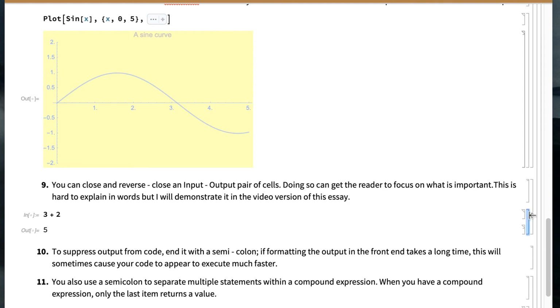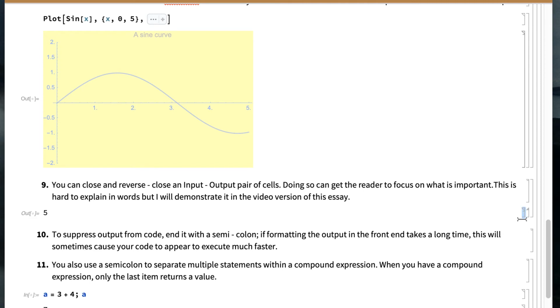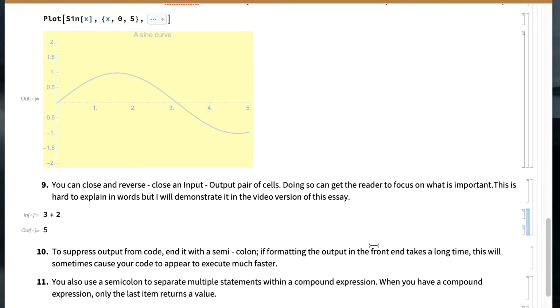If I double click again, back it comes, but it's sort of like I've just hidden it away. Sometimes I don't want the user to see the input at all. This is sort of extreme iconization. In that case, I'm going to go to the output, click it, and double click it. Double click. And now you just see the output. You don't need to know how I got to this thing. The important thing is the result. Okay? So it depends on what your intent is.